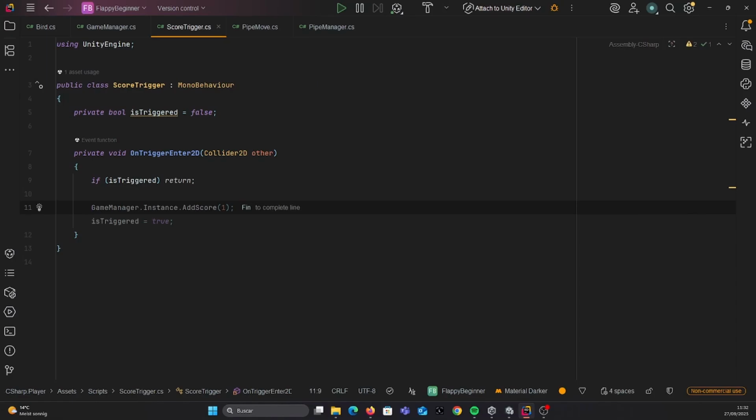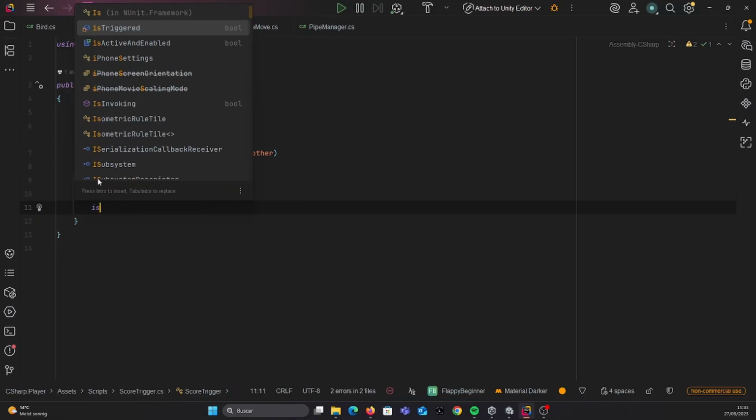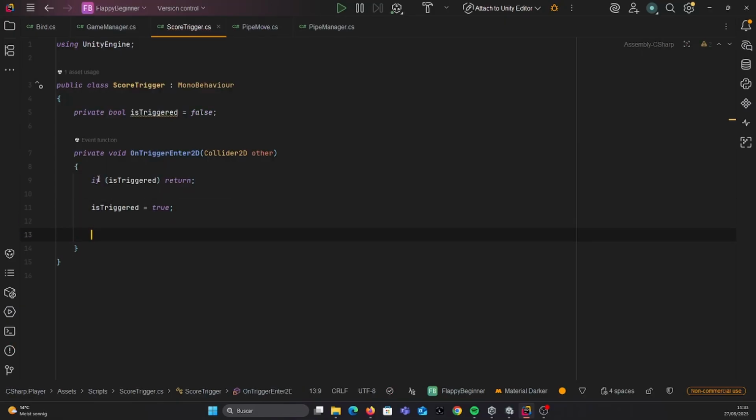Now, if isTriggered is false, then the first thing we need to do is set triggered to true. So now it's been triggered and we add the score. We call the GameManager instance and we call the function AddScore. And how are we able to call the function AddScore from the GameManager?